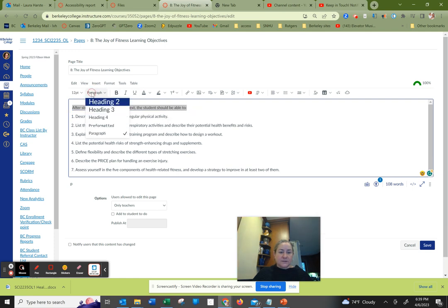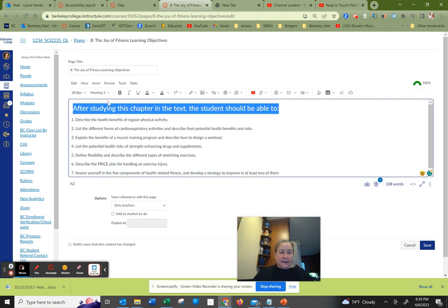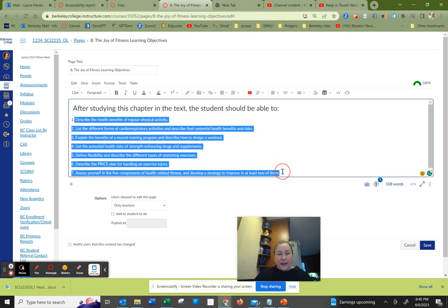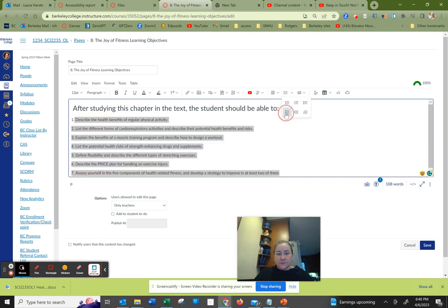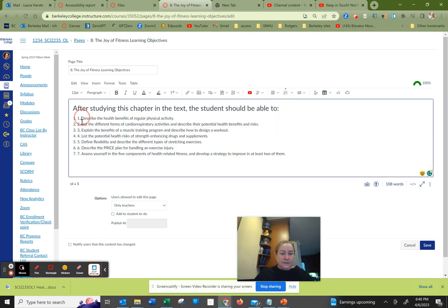Again, always good to organize things and have headings. Now, I haven't had to change much here because I already had it as a list. But if you had a list like this and it wasn't numbered, then I would strongly recommend that you make sure that you have a numbered list, or that you have bullets, because that's going to make it easier for the screen reader.